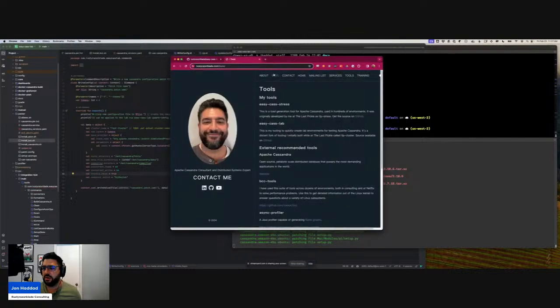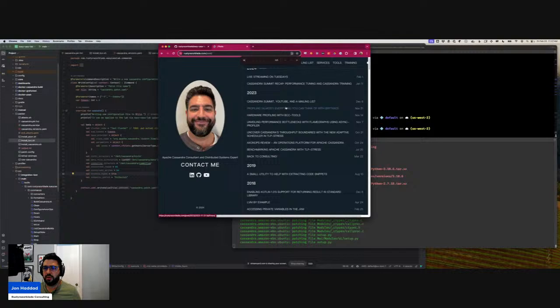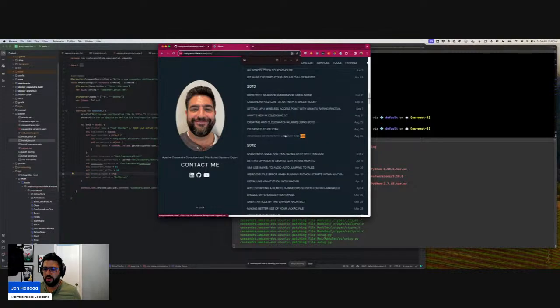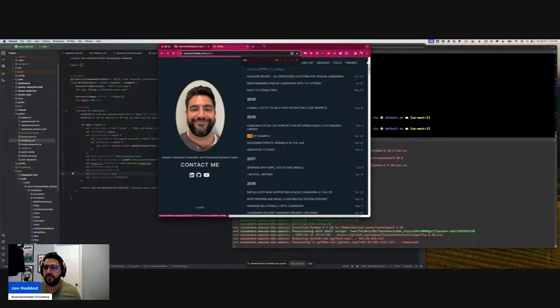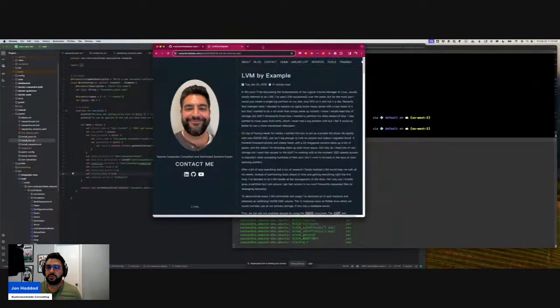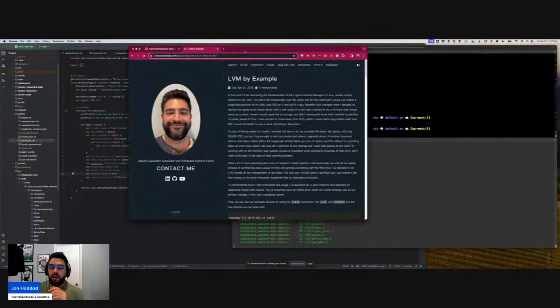Where I can, let's go to the blog. Oops, not that. I want to be able to use LVM, in this post I wrote, oh my God, 6 years ago. Oof.